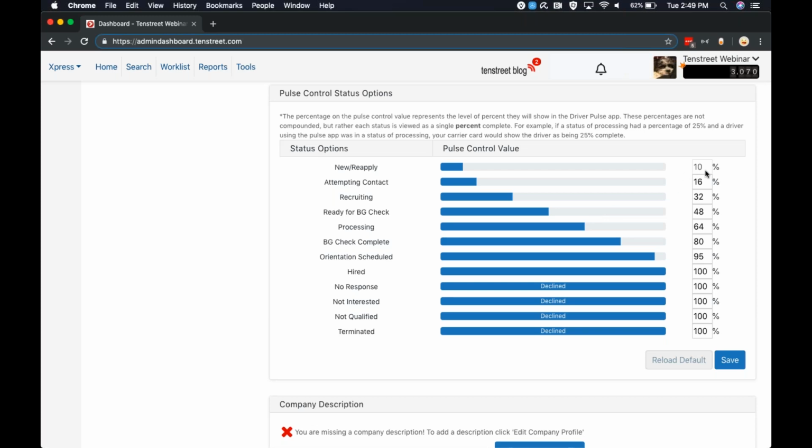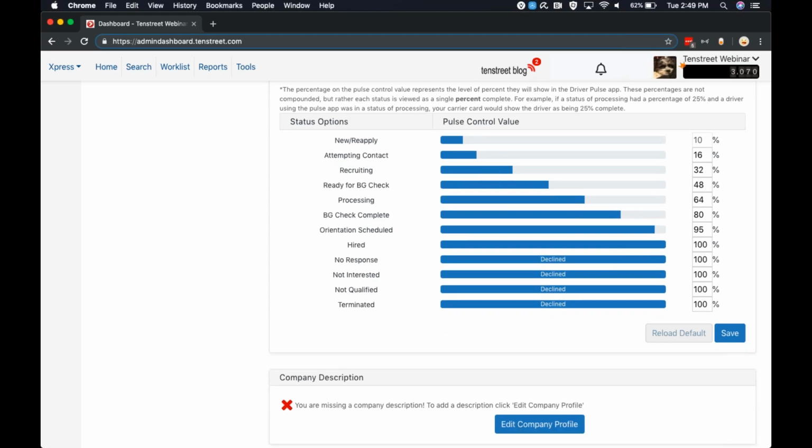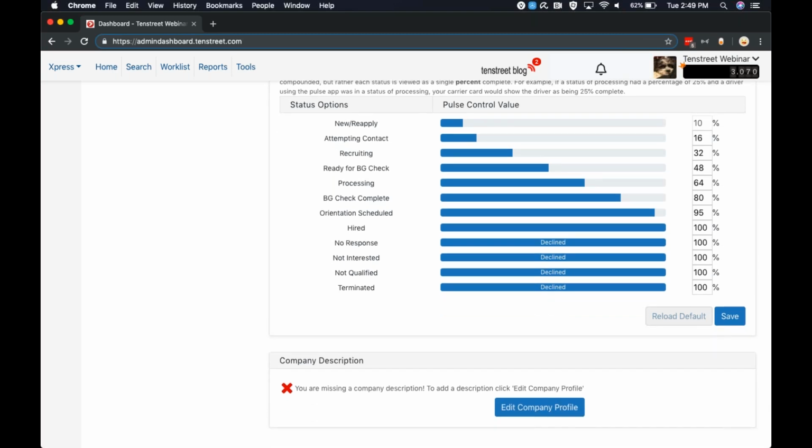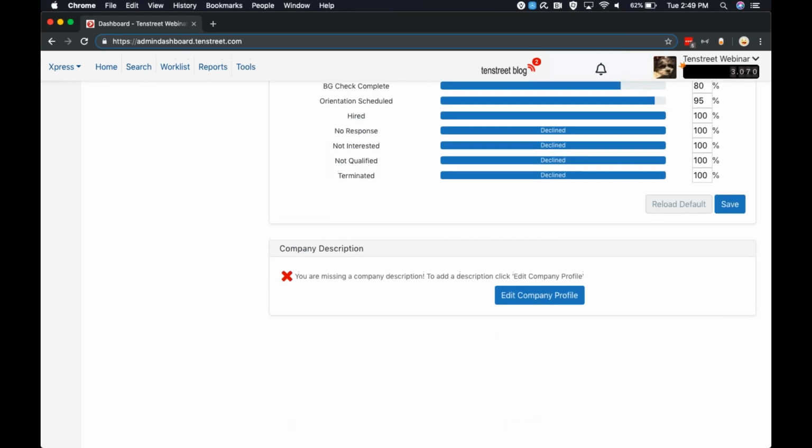We do have a standard percentage fill here for your different statuses, but if you want to control and customize this, maybe you have a big list of statuses or a small list and you want to change how it looks, you can customize the percentages here. We always do have, of course, the reload default option. And by default, if you haven't changed your status options, Driver Pulse will tell the driver that these declined statuses have been declined. We can change that, so if that's how you're currently set up and you want to change that, just let your account manager know.